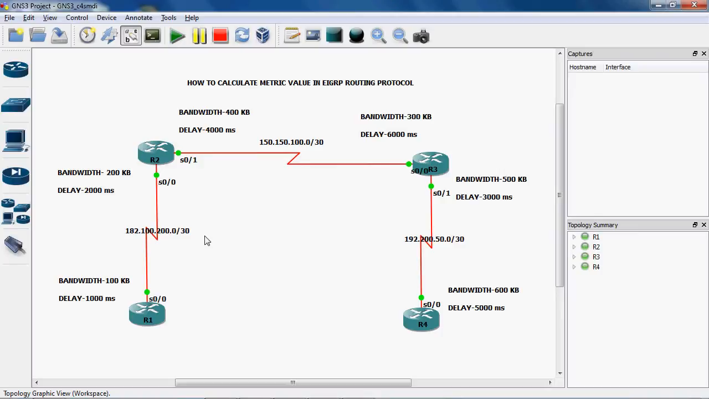The R1 router is connected to the R2 router through port serial 0/0. On this port we assign bandwidth 100 kilobytes and delay 1000 milliseconds. The R2 router is connected to the R1 router through serial 0/0. On this port we assign bandwidth 200 kilobytes and delay 2000 milliseconds.